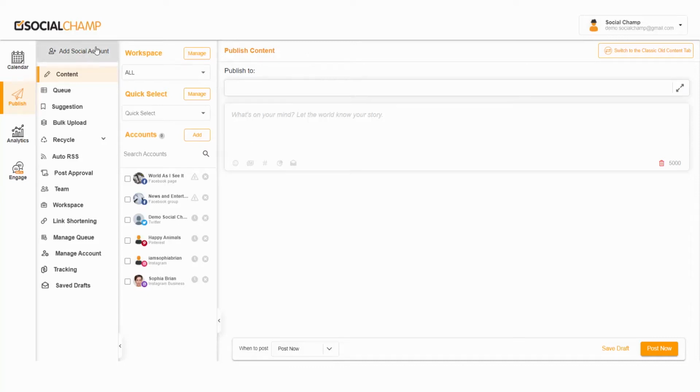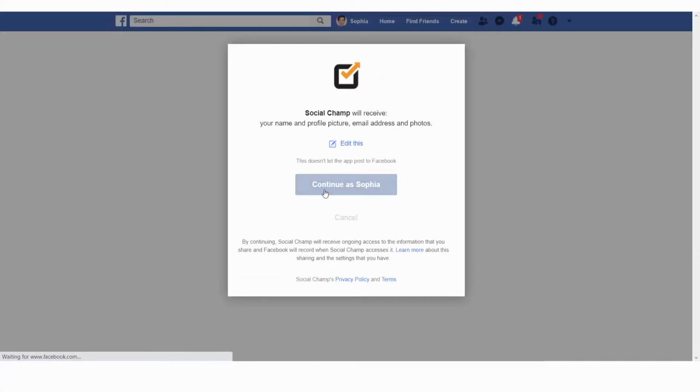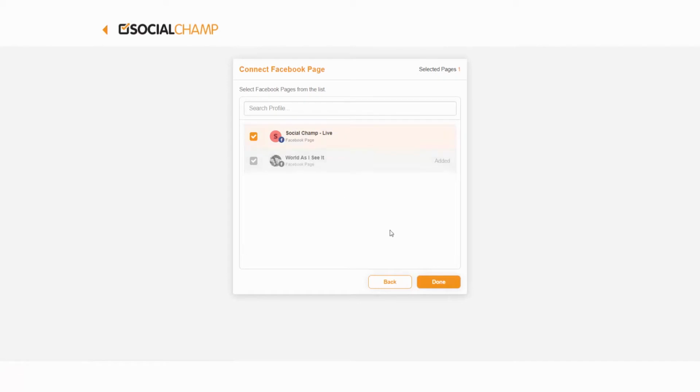Hey champs! Let's have a quick look on how you can add your social media accounts on SocialChamp.